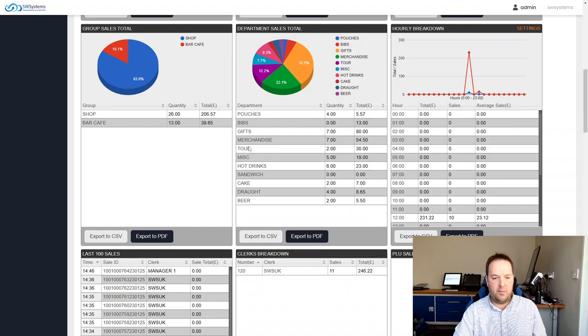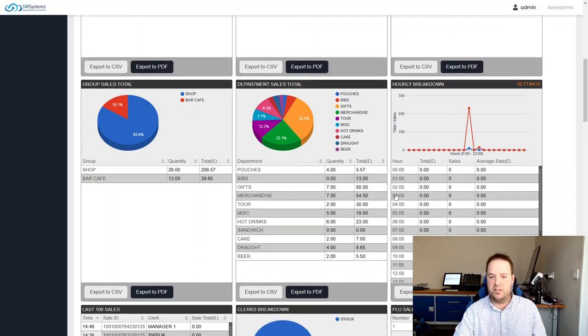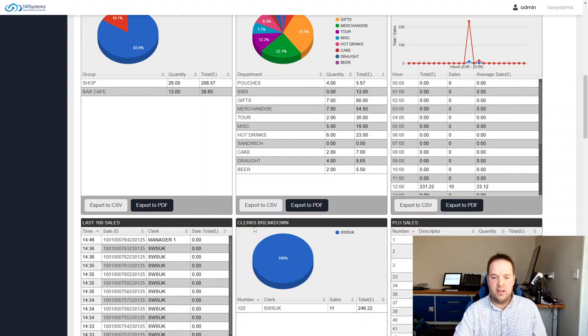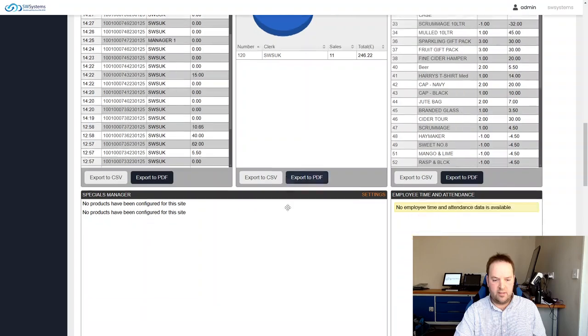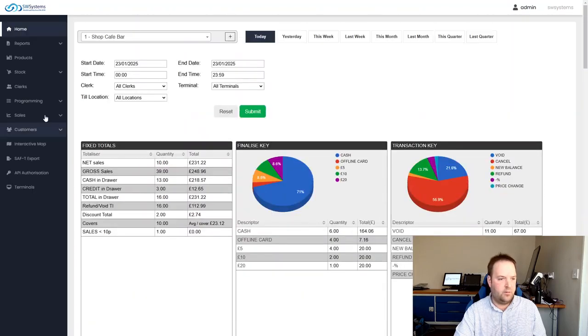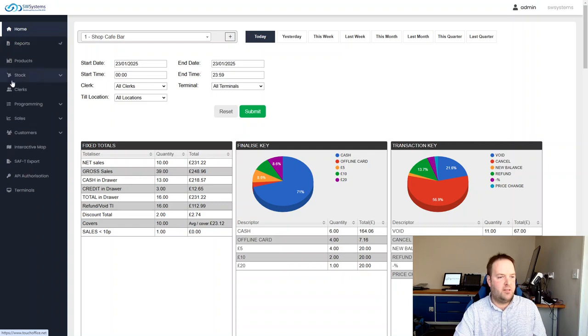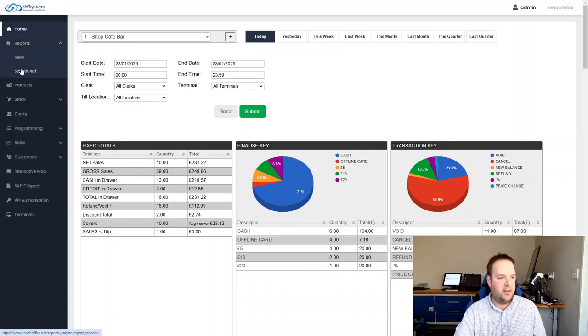You've then got the list of departments, so we've got gifts, merchandise, tours, etc. Hourly breakdown to see what's popular, when it's busiest, what the last sales were, and then a list of actual transactions here, and you can see in real time every transaction, the last 100 sales, staff sales, and more.